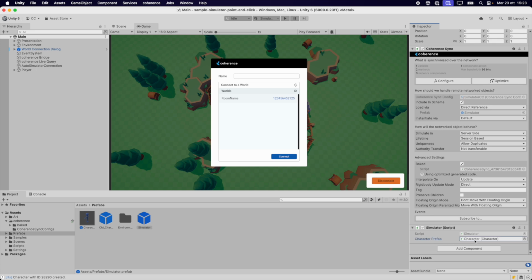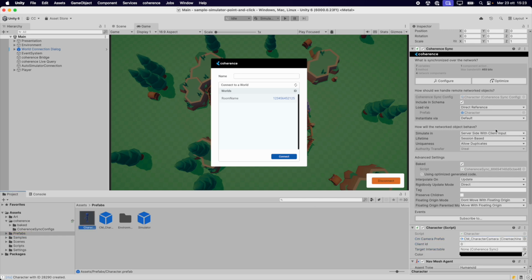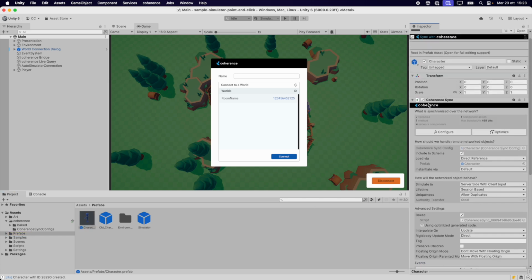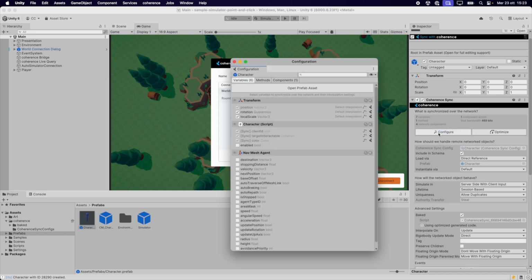Spawning characters, you can see here there's a reference to a prefab. This is going to represent the player character. And this one also is a network entity, so if we go to it, you'll notice there's a coherence sync. This is the one we see moving, and of course, if we configure, you will notice that there's a bunch of variables that have been synchronized, so position, rotation. These are the ones that the simulator changes remotely, and then the players see them as a result, so they see the player moving.